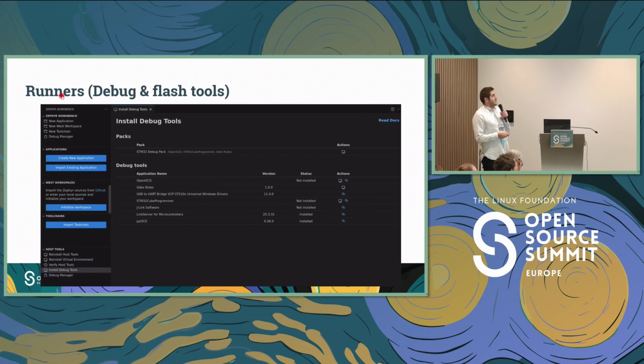So the next step is going to be runners, where I need to install the different debuggers or the flash tools. We created a page called install debug tools. Basically, the concept is to create packs. So for the STM32, just one click, it's just going to download a bunch of tools for us.